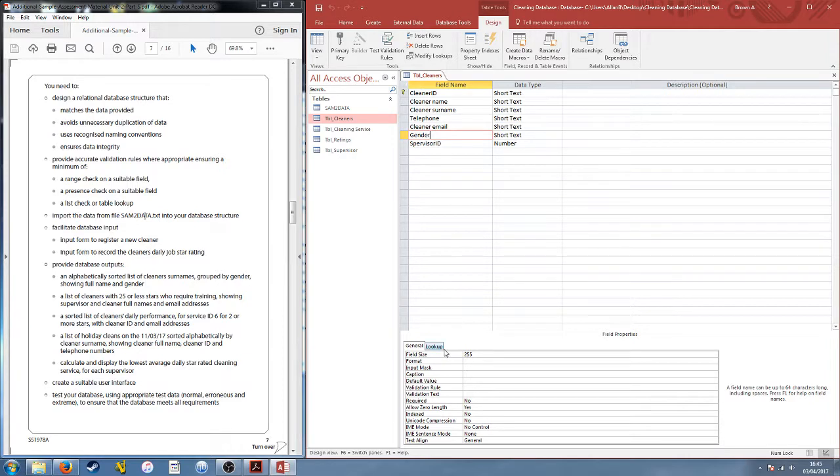Gender. Okay, so this is where I'm going to start building my first validation rules. Gender's a really good one. For the database that we've got here, the genders are differentiated by M and F. M for male, F for female. So the first thing I'm going to do is change the field size down to 1 because we only need a field size of 1. We don't need to change the format, and we're going to have an input mask.